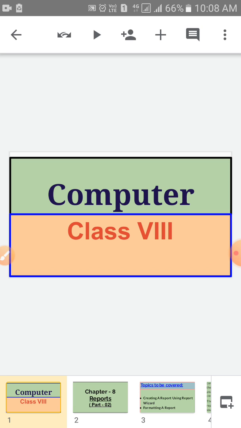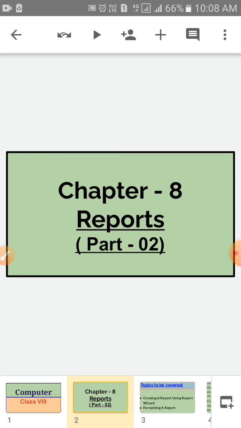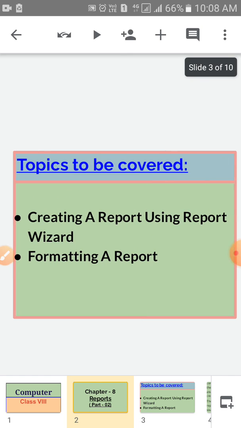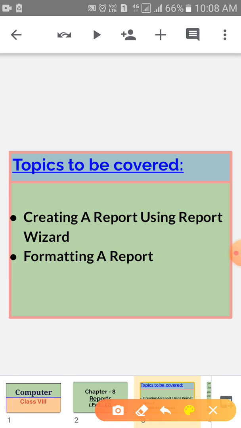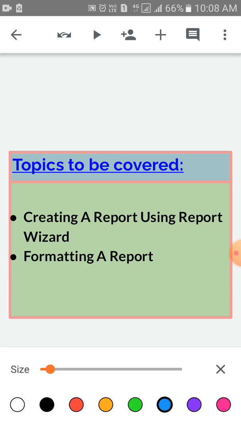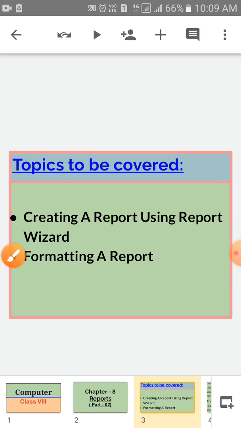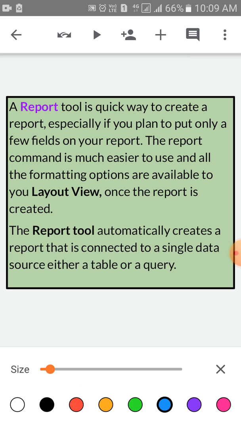Now, children, today we will continue this chapter number 8, reports, part 2. Children, we will cover the following topics: creating a report using report wizard, and lastly we will discuss formatting a report. Okay, children? Clear?